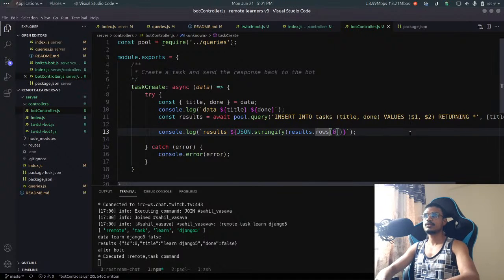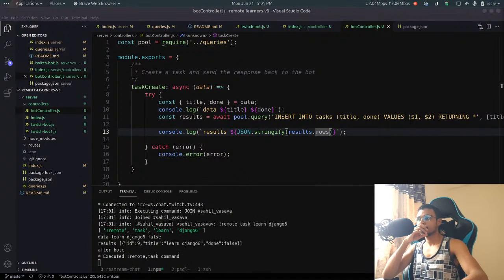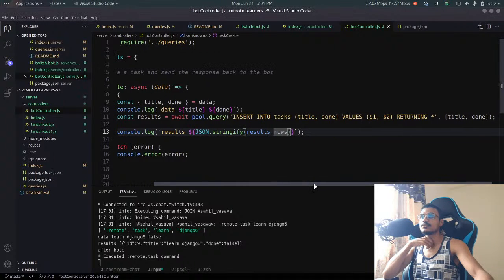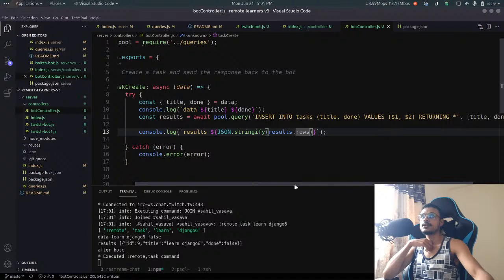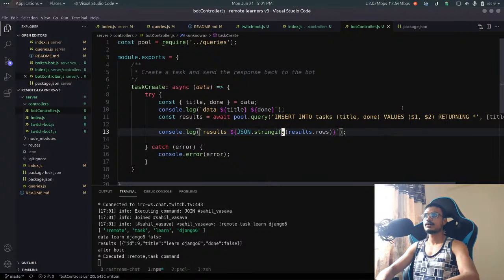What if we don't do rows, zeros? Let's see what it prints. Ah, great. So apparently it's not returning all the rows. It is just returning the one that we just inserted. So returning star means return all the columns of the newly inserted row, not all the rows in the table. Great, I get it now. That is clear.